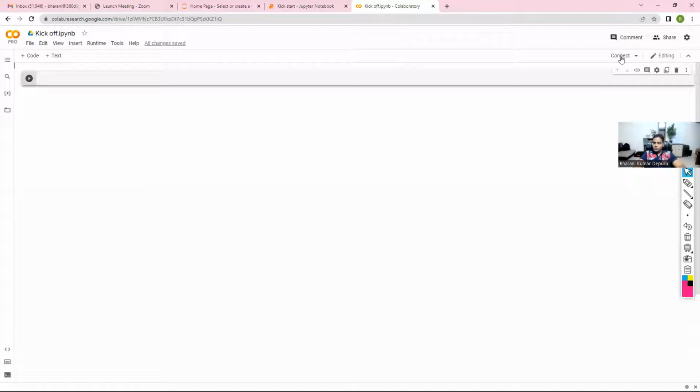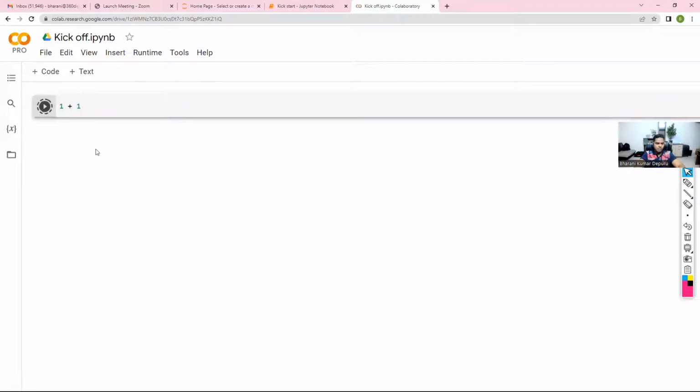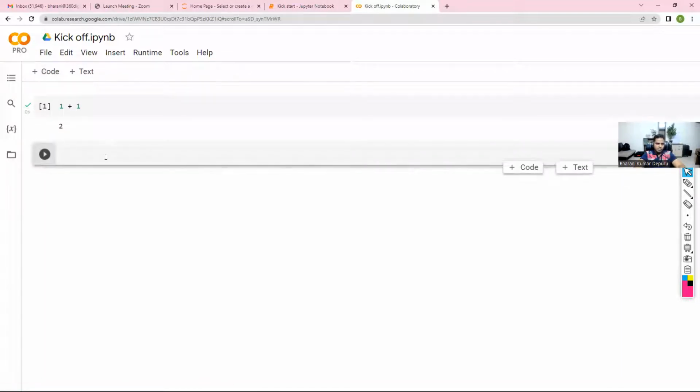Once you're done with that, you can click on Connect, and Google would automatically allocate hardware for you, a computer for you. So you are connecting. Once it connects, it is initializing now, and then it's connected. Now you can type. When you type 1 + 1, for example, and click on Run, you get the output as 2. If you want a new line of code, you can just click on the plus sign here, and you can say 8 multiplied by 3. When you run that, you get to see 24.